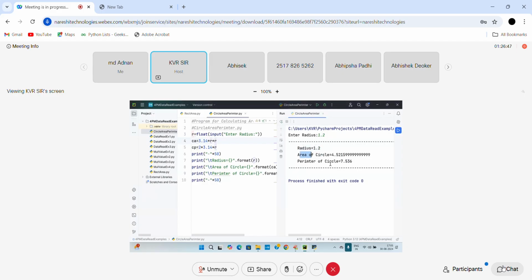Okay. Area of circle, I got it: 4.52159999. So much data is there. I want to print only 2 decimal places after the dot. Here also, perimeter of circle is printed as 7.536. Here also I want to print 2 decimal places. Are you able to follow?